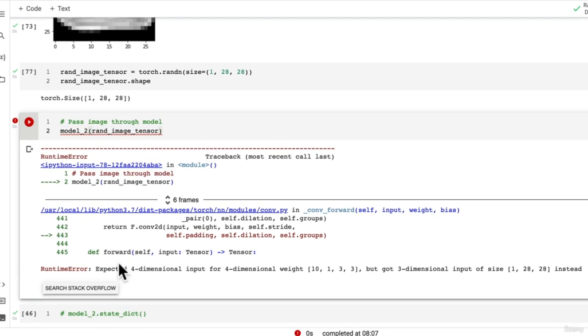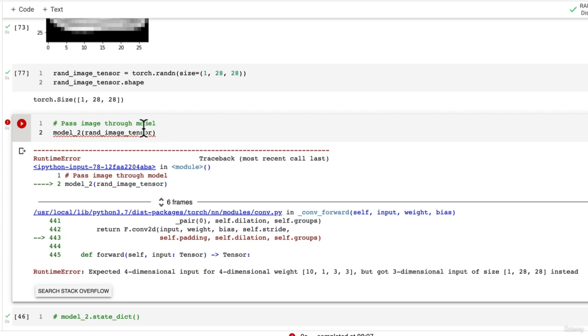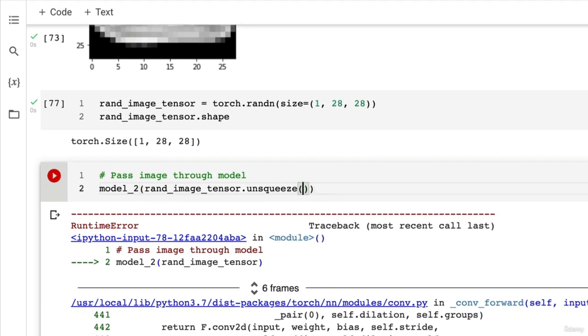So we get an error here. We have 4 dimensions, but our image is 3 dimensions. How do we add an extra dimension for batch size? Now, you might not get this error if you're running a later version of PyTorch. Just keep that in mind. So unsqueeze 0.